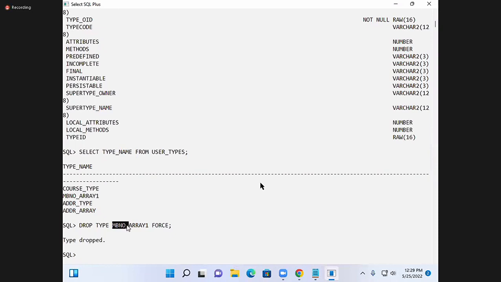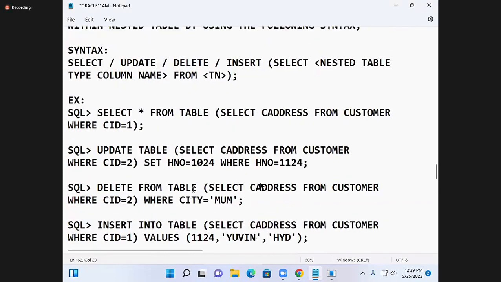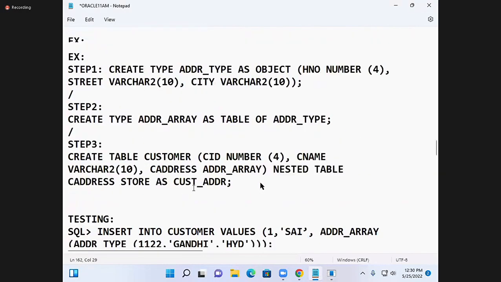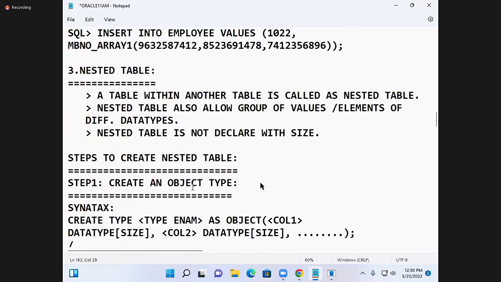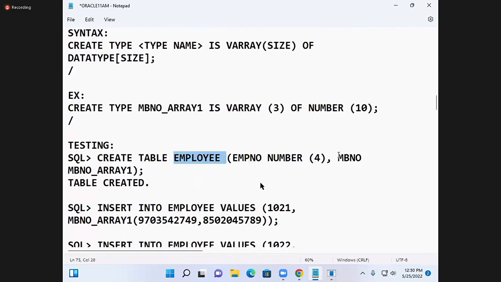But this mobile_number_array data type, I applied it on which table? Employee table. On which column applied? Mobile number column. So now we can see what happens in your table when I drop this user defined data type. Check it out.